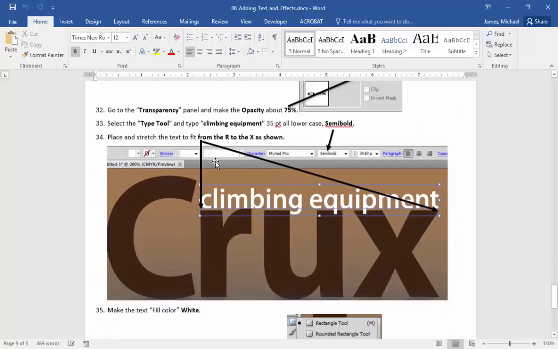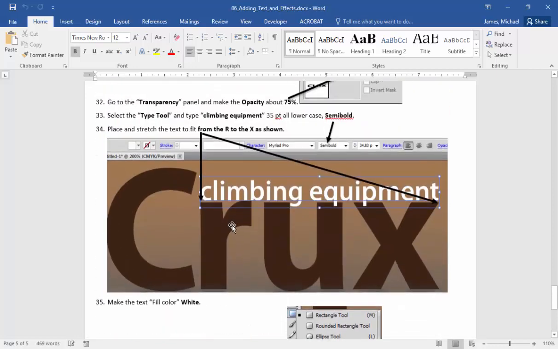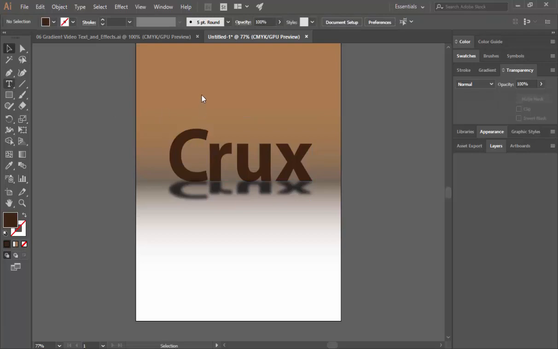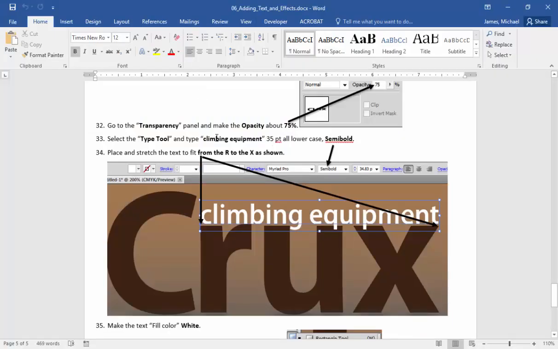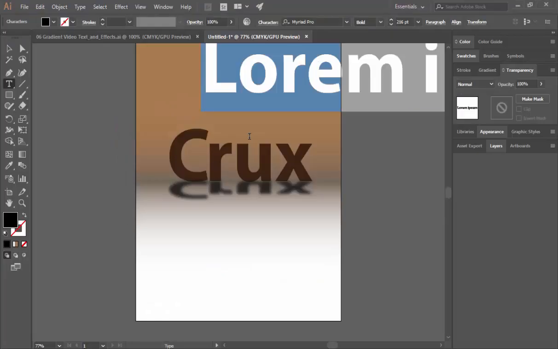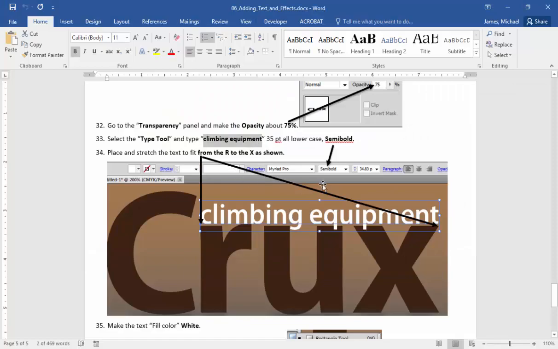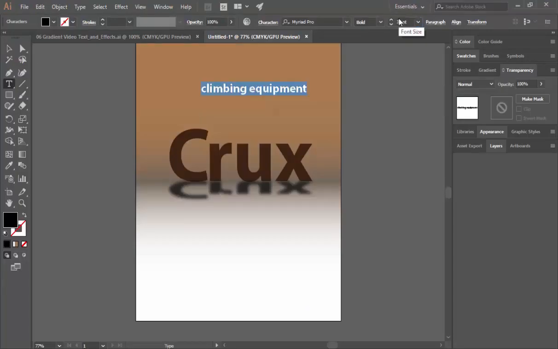Select the type tool and click on the climbing. I'm going to let you go through the rest. There's only a couple more steps now. Text tool. You've got to click off of it. I'd probably put it up here. Whoa, that's huge. We're going to type in climbing equipment, and make the font a lot smaller for now, 35.